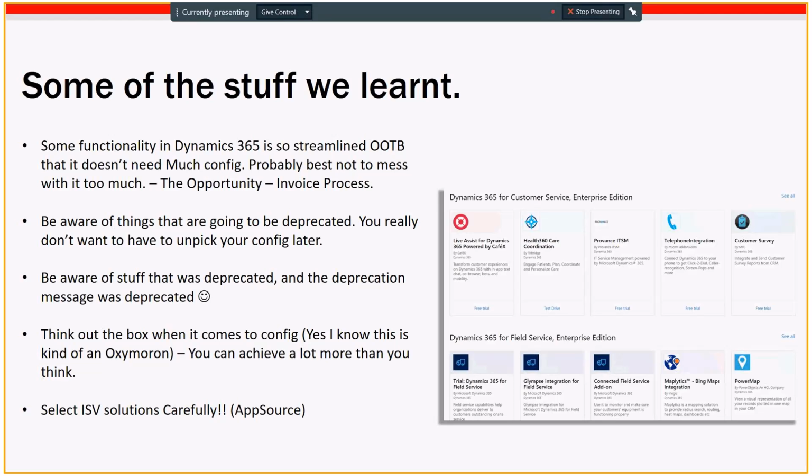But then, if you're going to use an ISV, select them carefully. Obviously AppSource is a good spot. Just please make sure they're 100% supported by Microsoft and that their code is supported. Jeff, the guy on the side of the road, might have a really cool accelerator, but is he going to support that? And is that going to be something that you can upgrade?